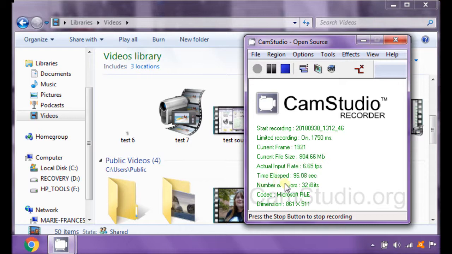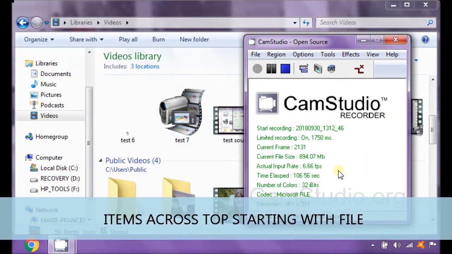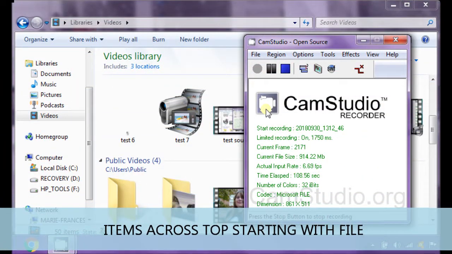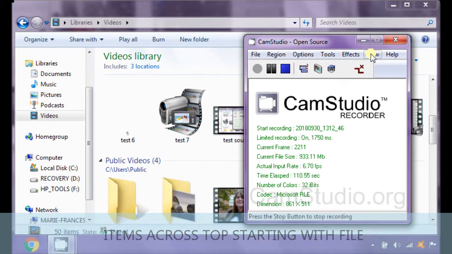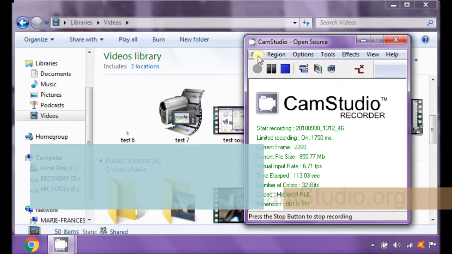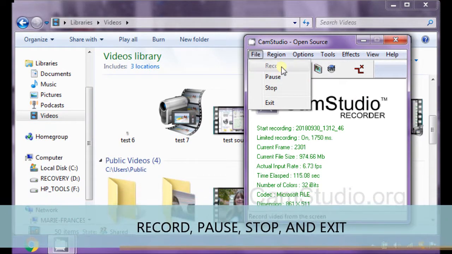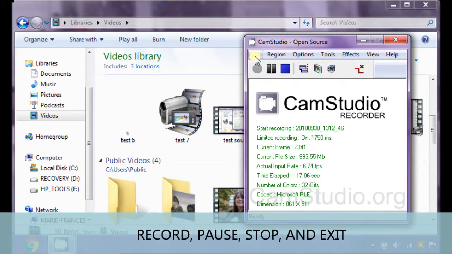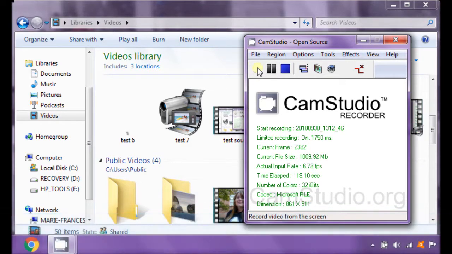There's a couple other features like time elapsed, start recording, and some of these other features that you'll be able to utilize more effectively as you become an intermediate or advanced user. Then there's these few items across the top. Under File, you just have Record, Pause, Stop, and Exit, which is also listed here. You have Record, Pause, and Stop.